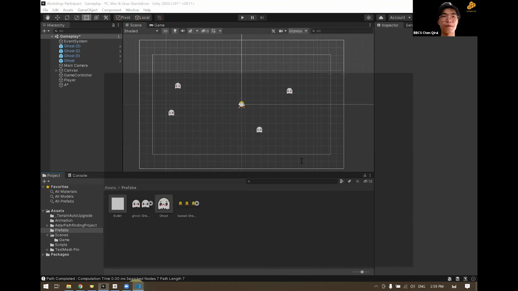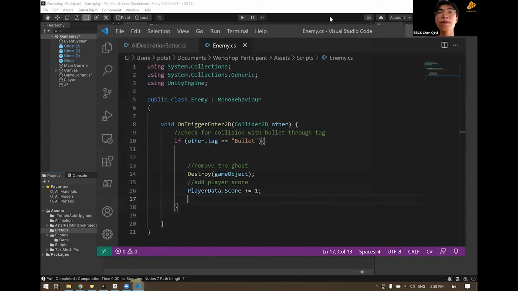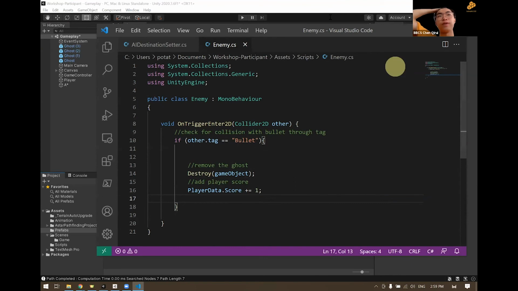So here's the code. I also need to copy. You can always copy in the code snippet. Or any questions?